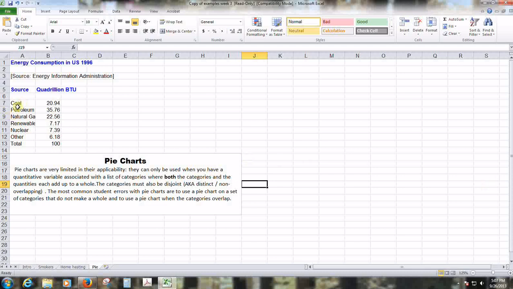So when we look at this data, coal, petroleum, natural gas, renewable, nuclear, other, these represent all of the possible sources of energy consumption in the United States, right? So they meet one of our criteria. It's all the possible categories. And they are disjoint, right? If you burn coal, you could not also count that burning of coal as petroleum. It is a completely separate thing. It cannot be in both categories at the same time.